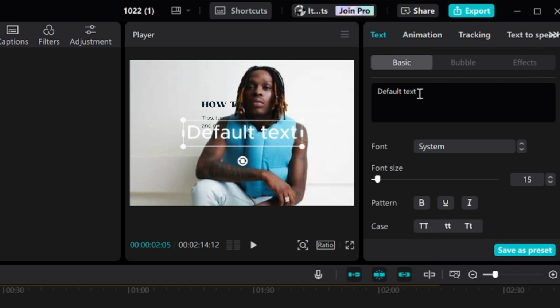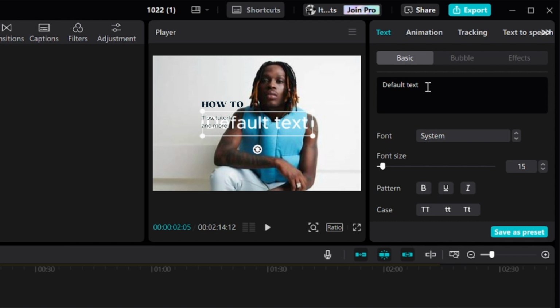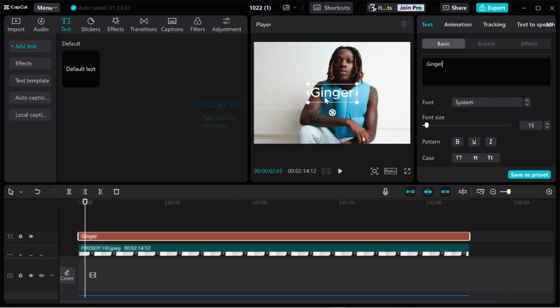So what you do is, you see where it says default text, just left click on it and then use your backspace button to clean this and you write your name. So this very beat, I'm going to call it Ginger. All right, Ginger. So as you can see, Ginger is showing there. The issue we have here now is that the text is white and the background is white. The text is not showing because they are both the same color.